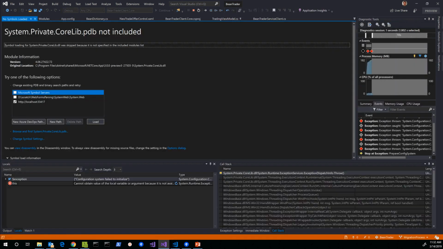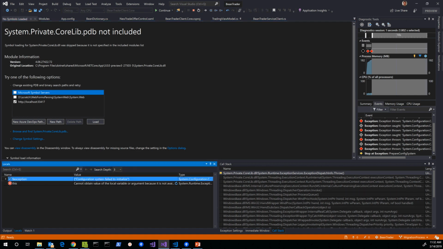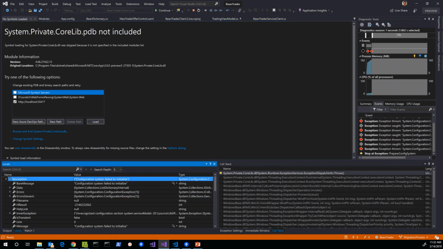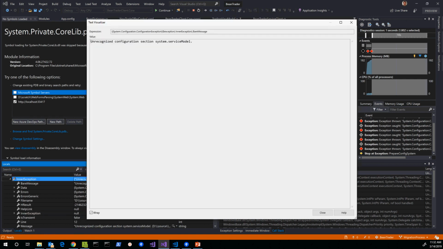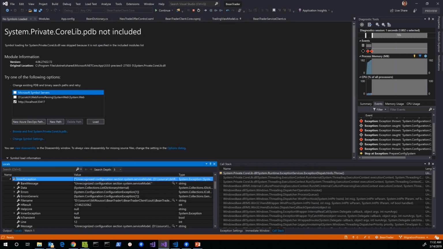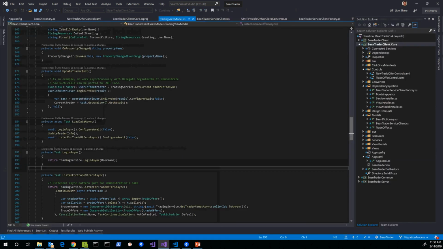And we hit an exception. It says configuration system failed to initialize. There's an inner exception here, unrecognized configuration section, system.serviceModel. Okay, so something's wrong with our app config. And this makes sense if we come look here.